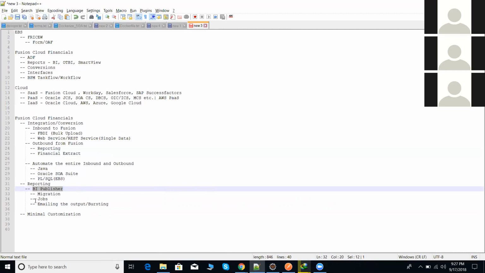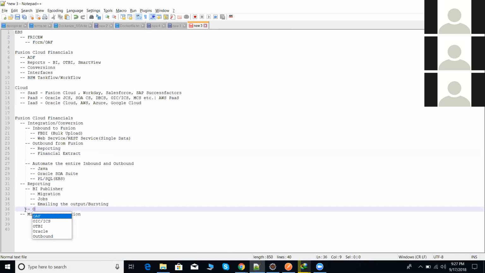Apart from these, next is OTBI. How do we create dashboards, and how do we use subject areas, multiple subject areas? We don't create subject areas. Subject areas are pre-built data points already given by Oracle, and you can use those to create your own beautiful dashboards and reports. We'll see some sample OTBI reports.